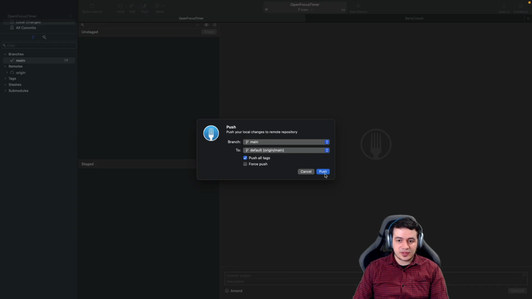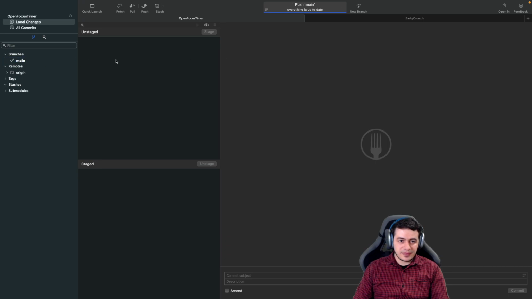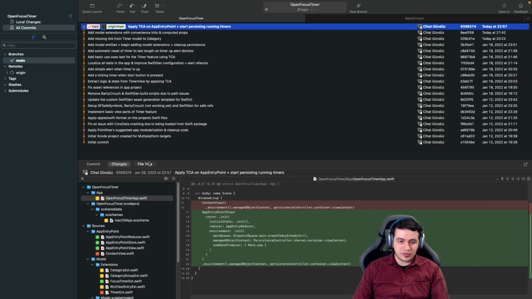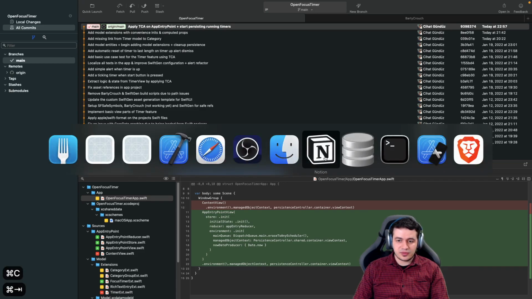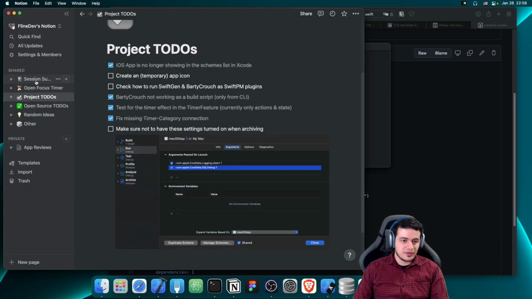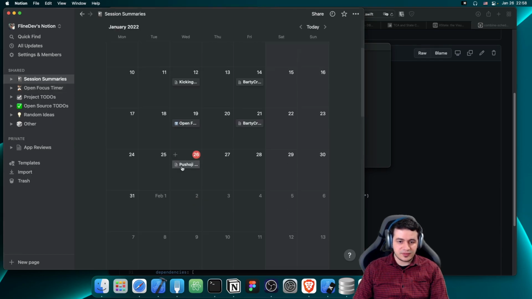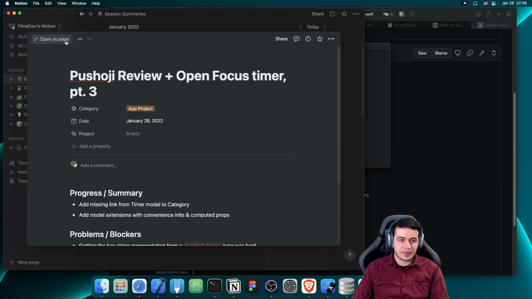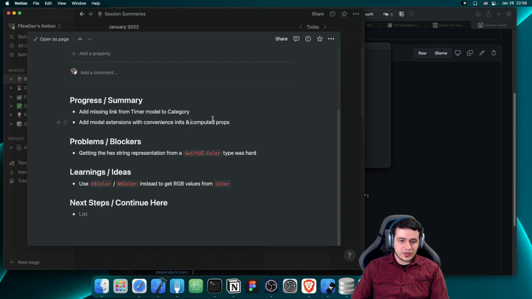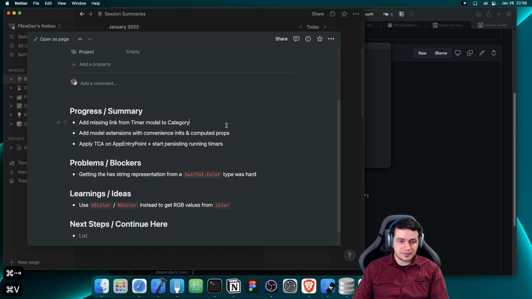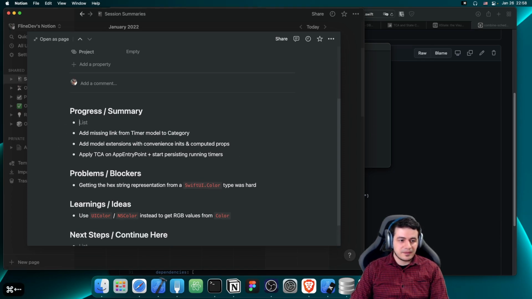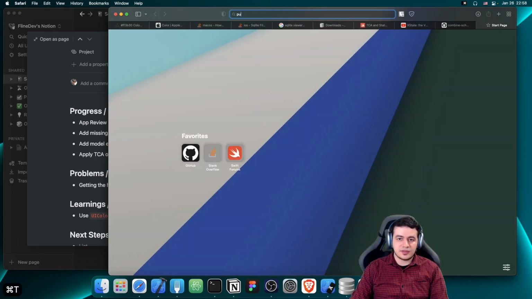And this is looking good. Let's push it. Let's document what we did here, also in our Notion page for today's session summary. There we go. Actually, let's add an app preview of the Pushoji app. And let's link it again.